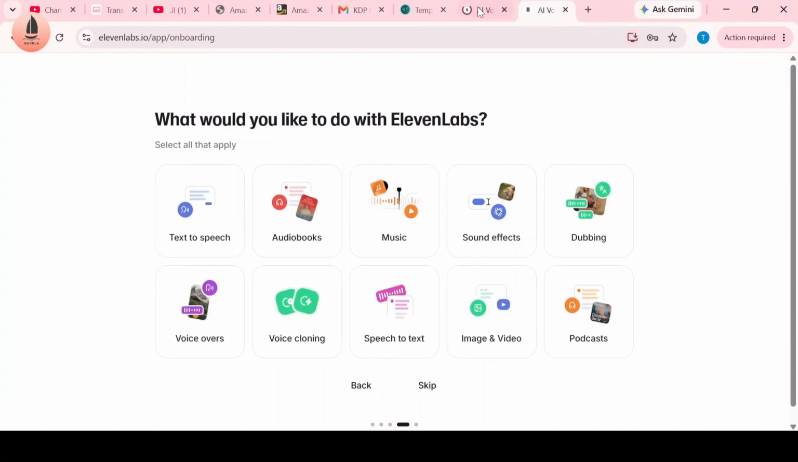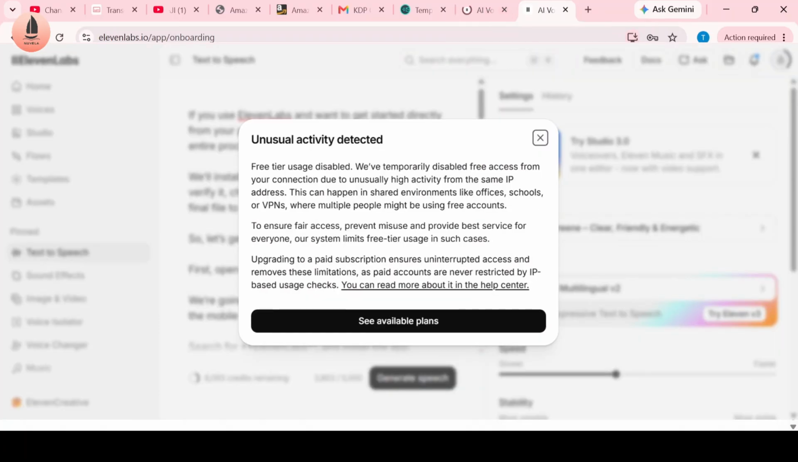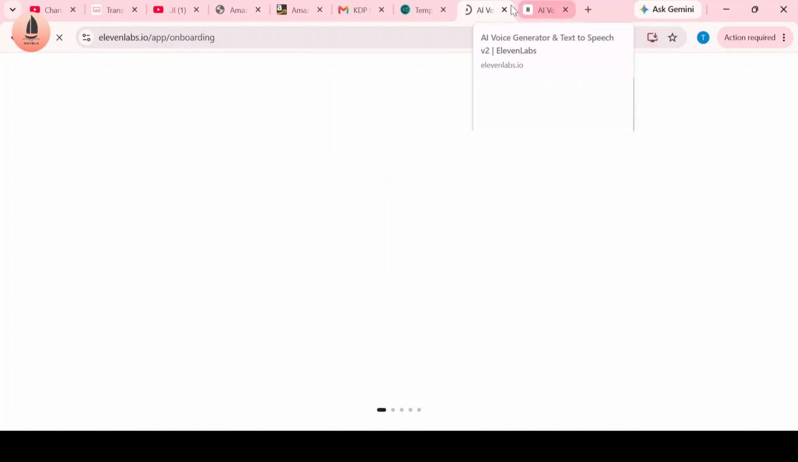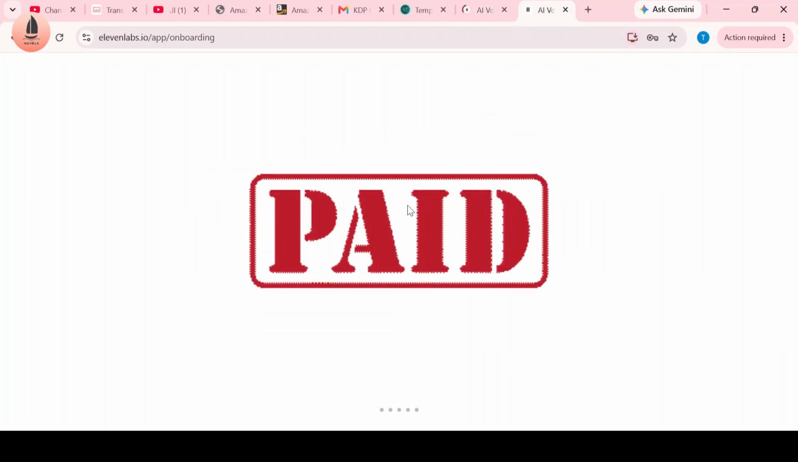If you use ElevenLabs regularly, you've probably run into some of the same frustrations. Maybe you've seen the unusual activity message when trying to create an account. Maybe the free credits disappear way faster than you expected. Or you've noticed that some of the most natural sounding voices are only available on paid plans.